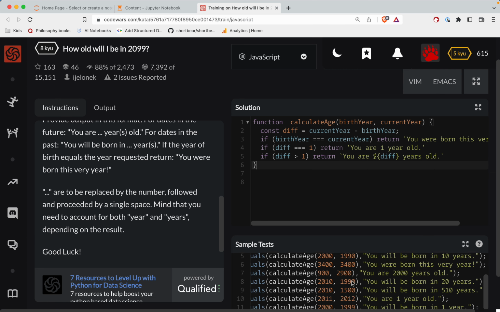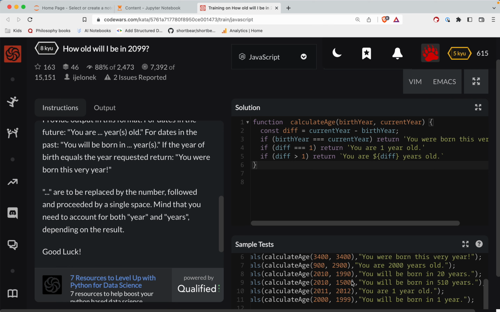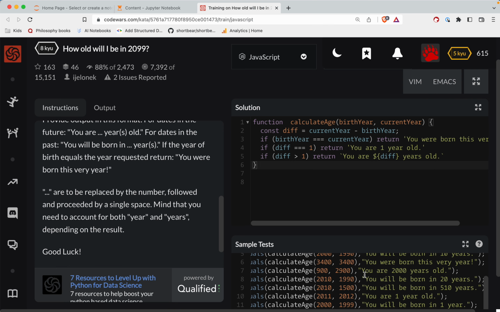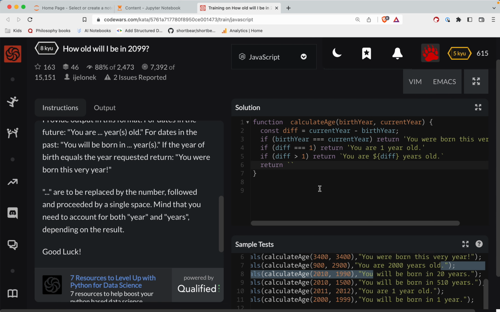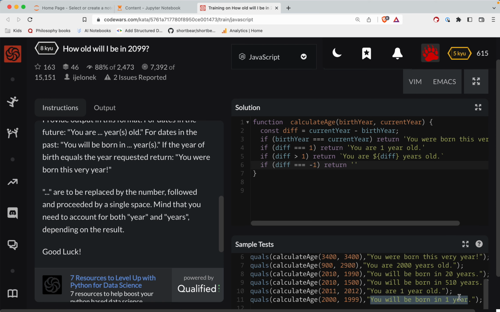Let's see. The next step is in the past. So you will be born in blank years. Okay. And I think that gets rid of the edge case. So let's do this. I think this is the last one we have to do. No, not true. We can do if the diff is -1, then we'll do you will be born in 1 year. Right? 1 year is singular, but if you have multiple years, then you have to do plural there.